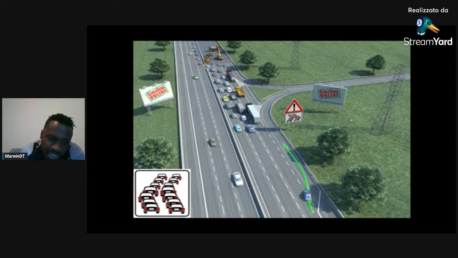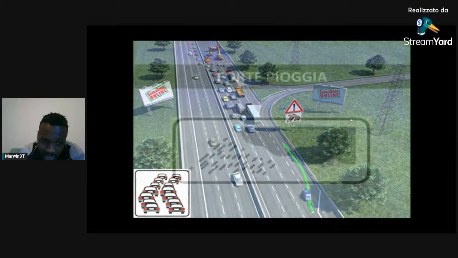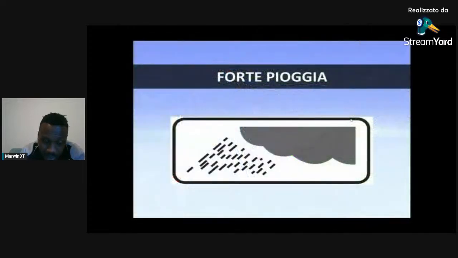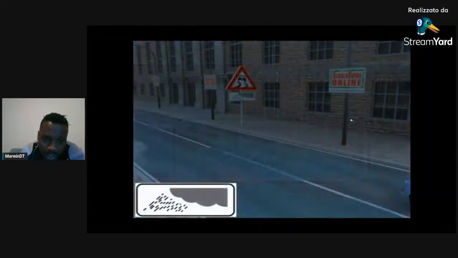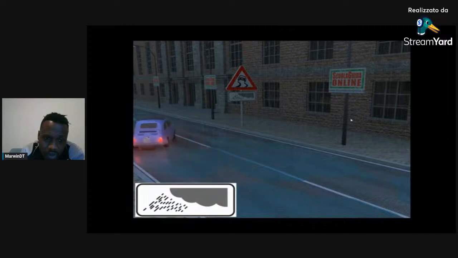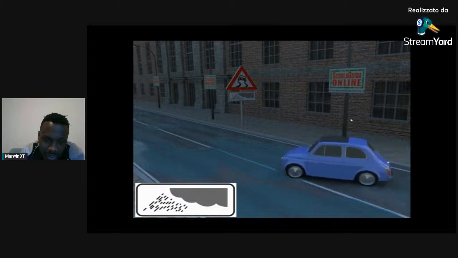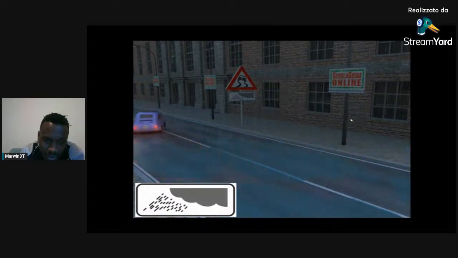Now, do you realize that this sign is positioned on the road with also altri pericoli? So it represents other danger, and the danger it is representing is the traffic. Forte pioggia, meaning there is to be strong rain on this road. When it is raining, the road becomes slippery. So we have to watch our speed in order not to lose control of the vehicle. You see what happens there? Very simple.